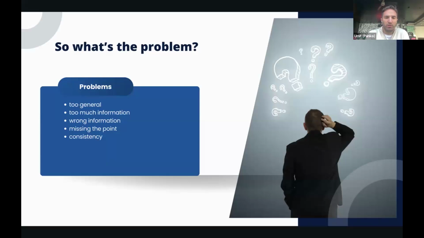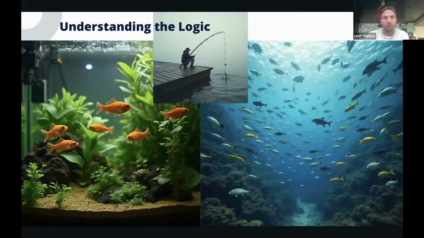Sometimes it's missing the point. So you want one thing, but since there's a lot of information, it just diverts the channel to somewhere else. And one of the most important problems is consistency, which it doesn't have. So you ask the same question at different times, and it gives different answers, but we kind of need some consistency. So the solution for that is fine-tuning AI.